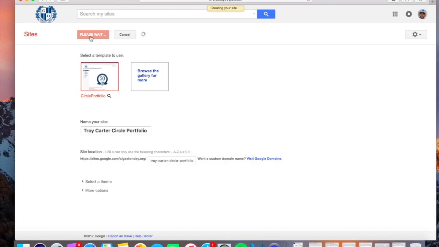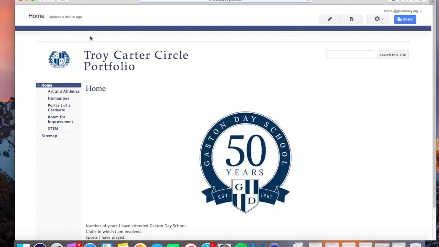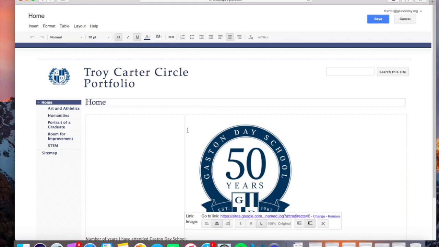It will take a couple moments to create your website. Oh, and there we go. It's that easy to create your Circle portfolio. Once you do, you can jump around to the various tabs, and on any of the pages, you can click Edit to edit the contents.